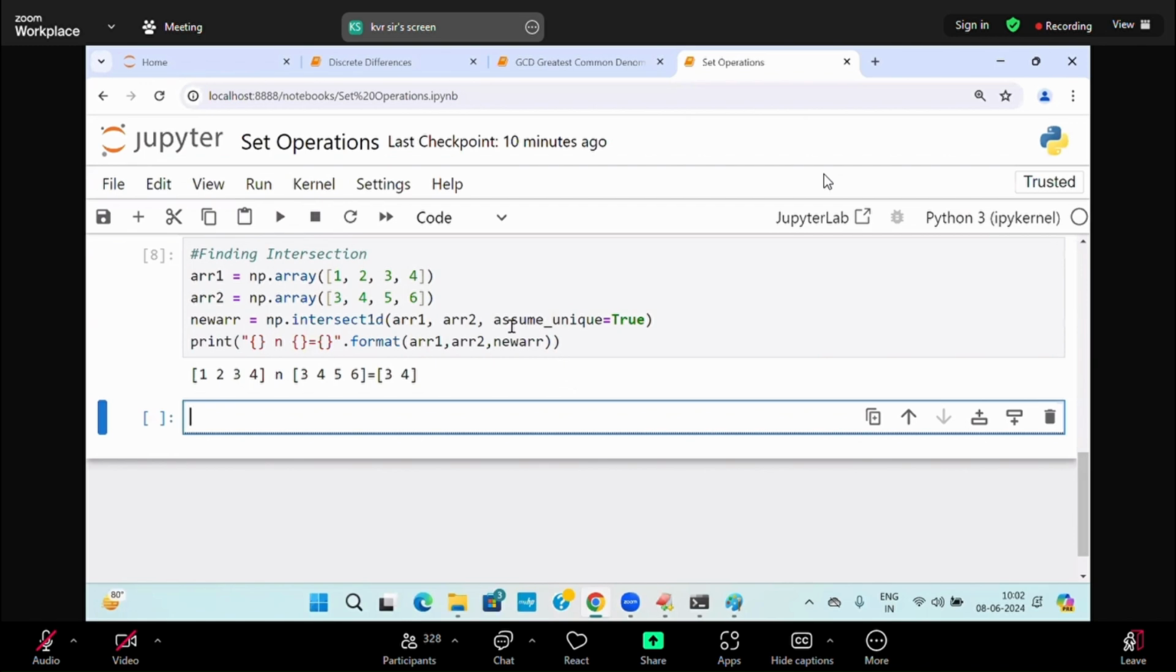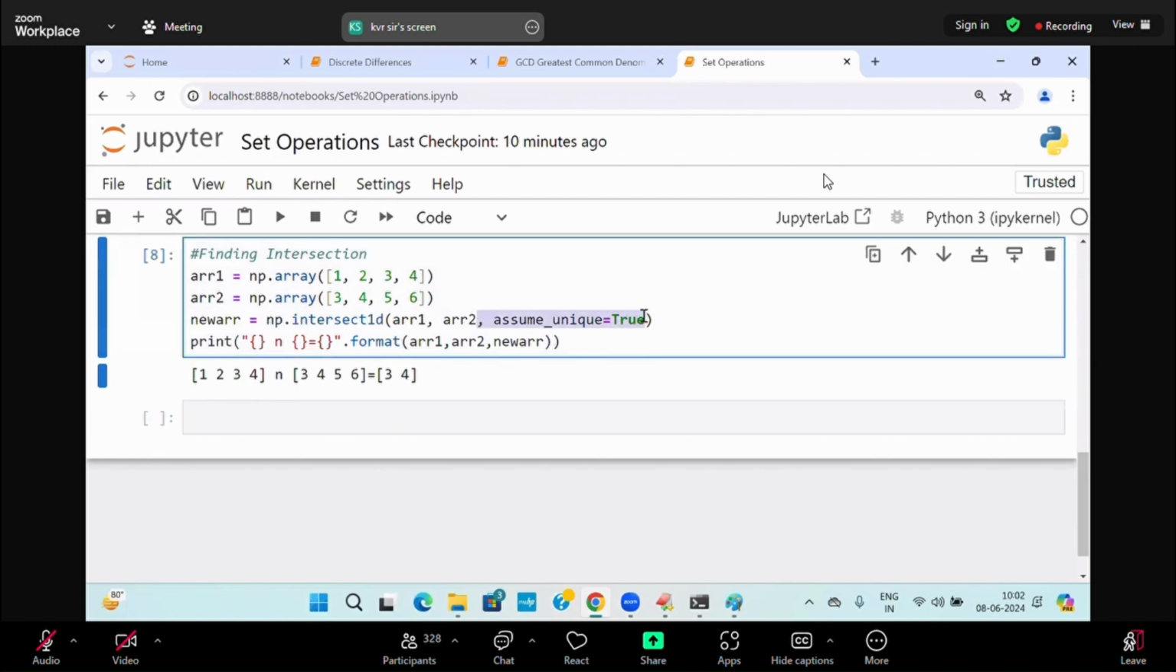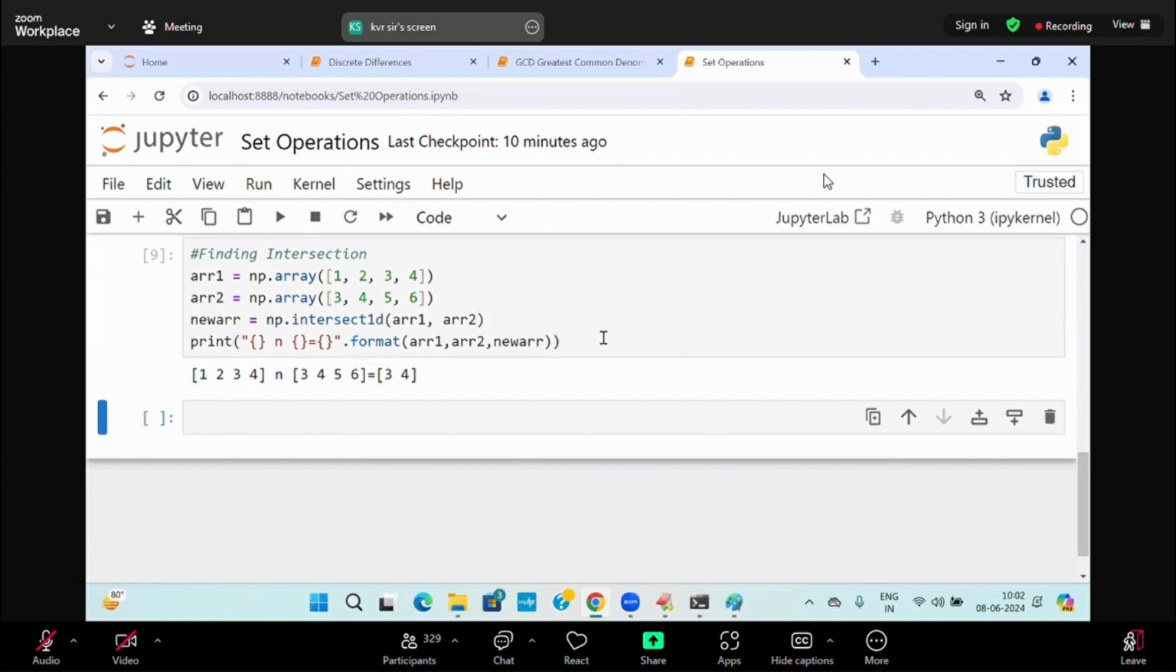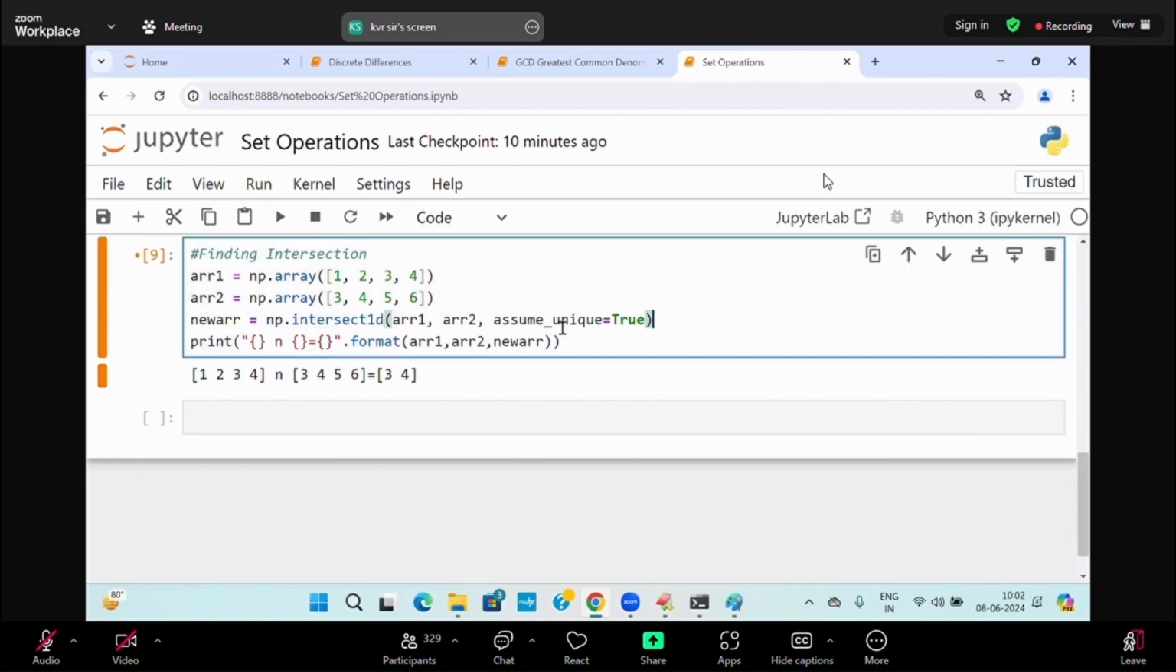Are you able to follow? Even you can eliminate assume_unique equal to True. It is 3, 4 only. It is an optional parameter. If you want, you can write it, otherwise no need to write it. This is known as finding the intersection.